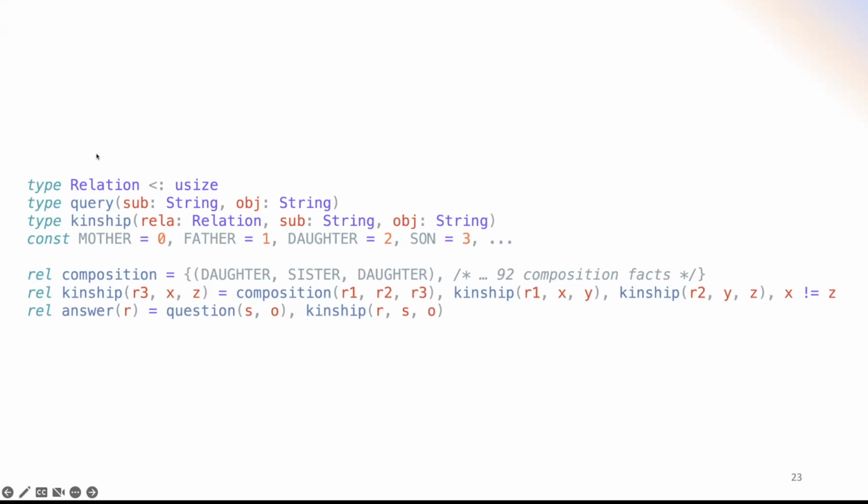And now we define some constants, where we represent each of the relationships using some integers. And then we can define some composition rules. For example, daughter's sister is daughter. That is one of our examples. In fact, there are many other composition facts that we can input to this relation.